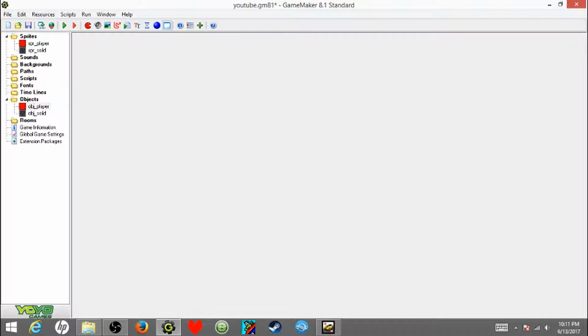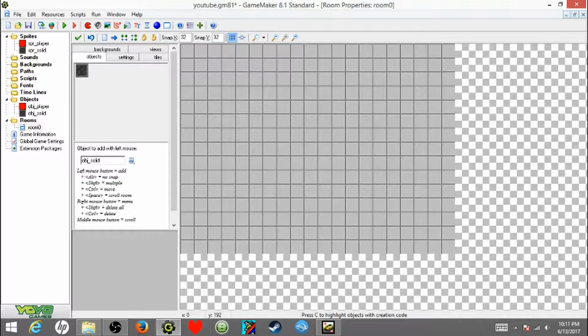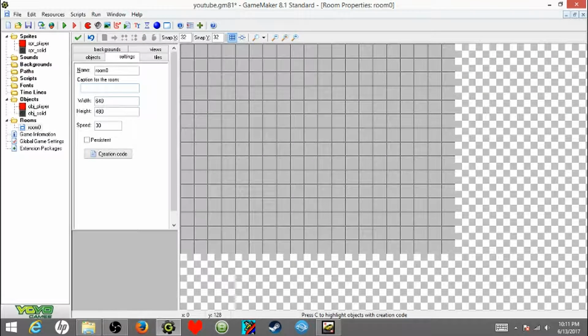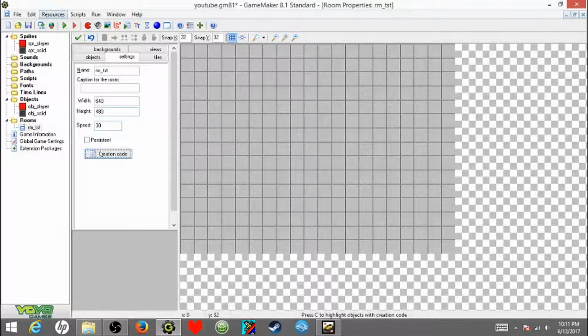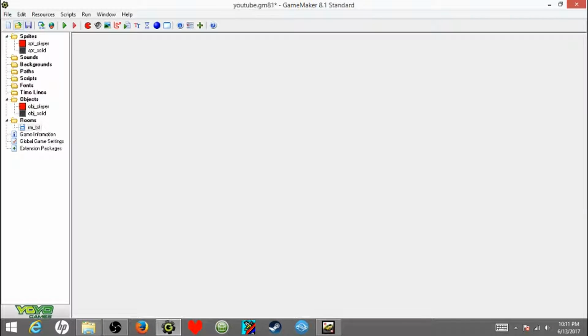Click this little kind of flashcard looking thing. Okay, and then you have a room. You're going to go into settings, and right now the name of my room is going to be room test, just to make sure that the room mechanics will work. And this is the creation code, you don't need to know that yet.